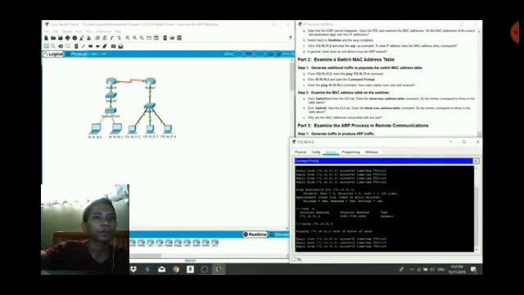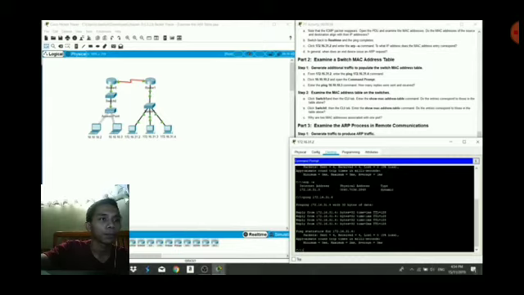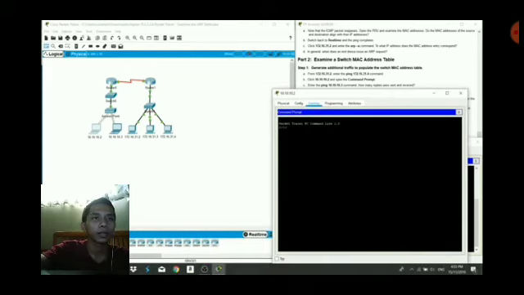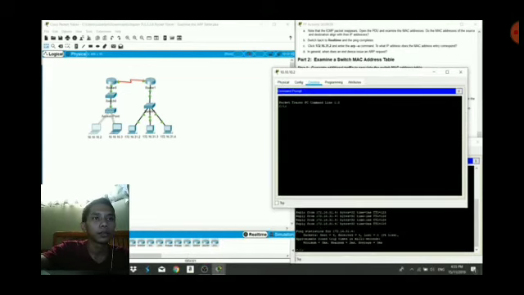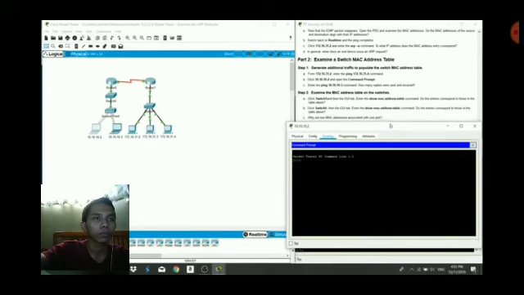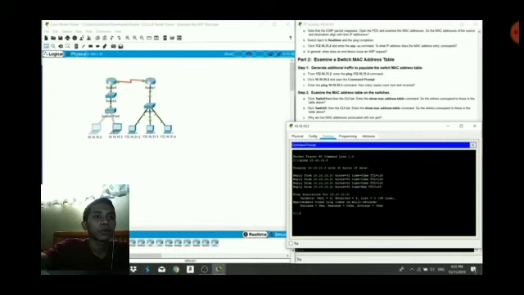Then click 10.10.10.2, then command prompt, then enter the ping 10.10.10.3. So 4 replies received.